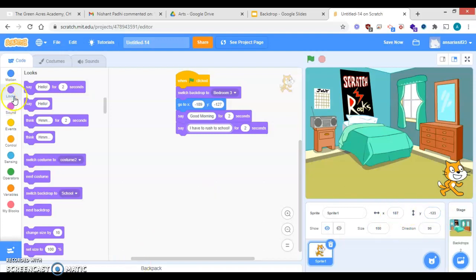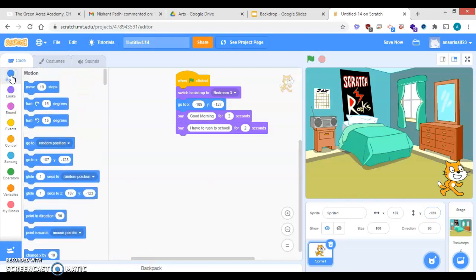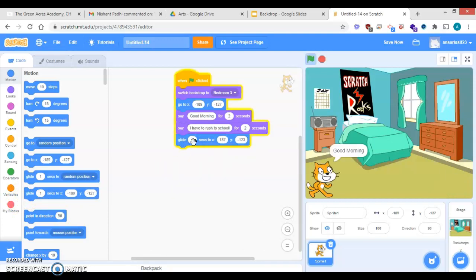So I will be going to the motions again. I require to slide it, so there is an option called glide. I will be selecting this. Now I am giving 2 over here because the motion, once it is done, I am going to show you. What is the coordinate? 187 and minus 123.